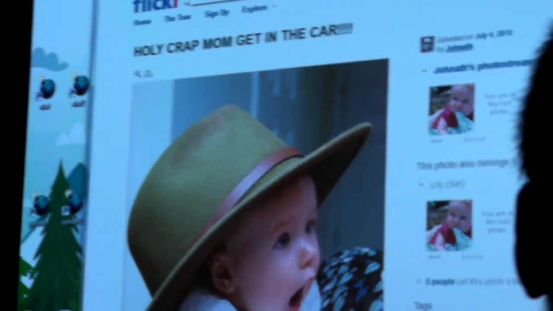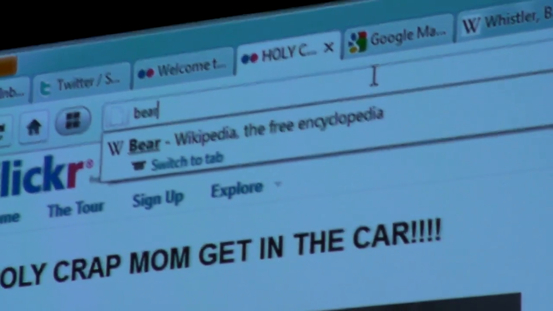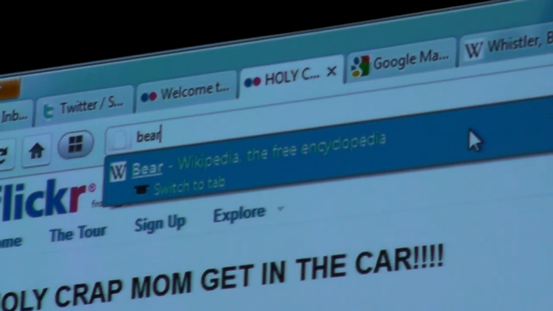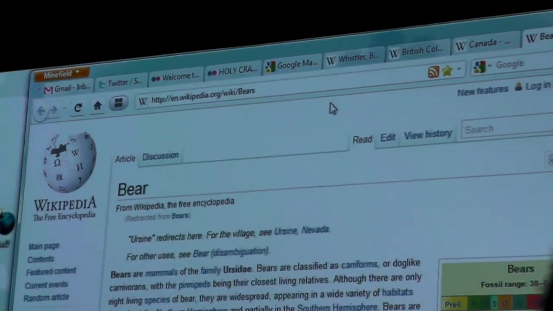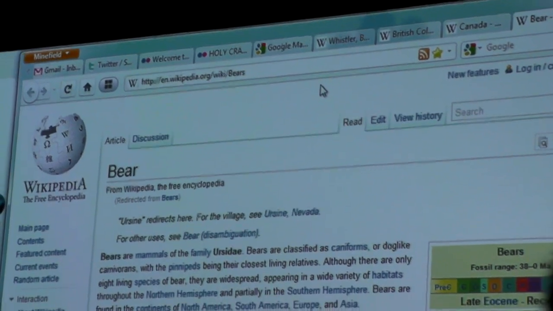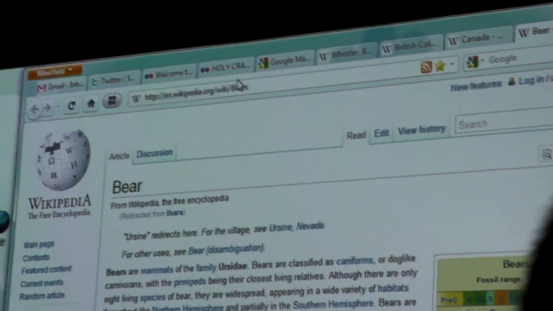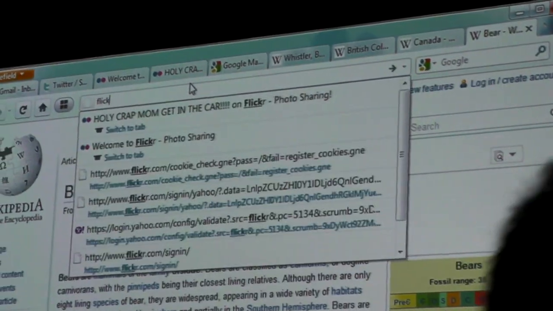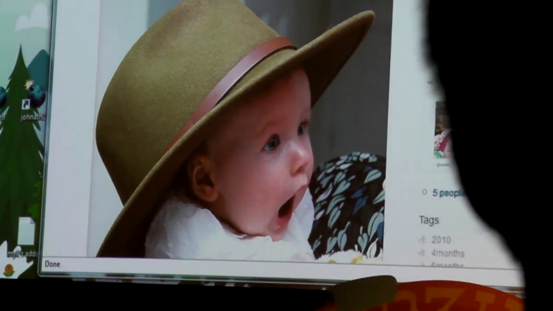So one thing I want to show you that we added recently is tab matches in the awesome bar. So I was researching bears because I was coming to Whistler, and you can see that in addition to whatever other hits there might be in my awesome bar, I've got this option to switch to tab, and when I do, it jumps me straight there instead of opening a new one, right? If I need to get back to my Flickr page, I can do that too. Really easy, I don't have to open any new tabs.